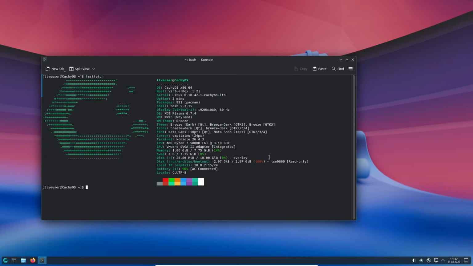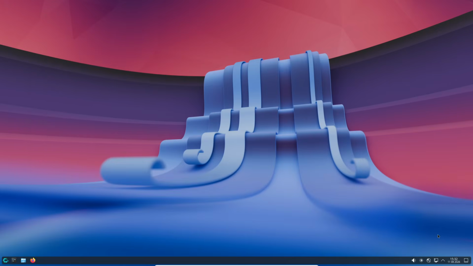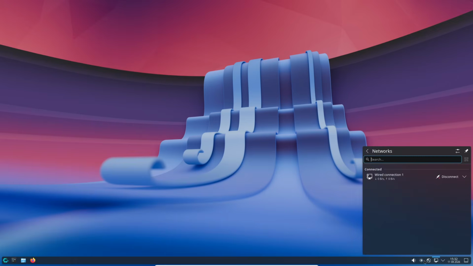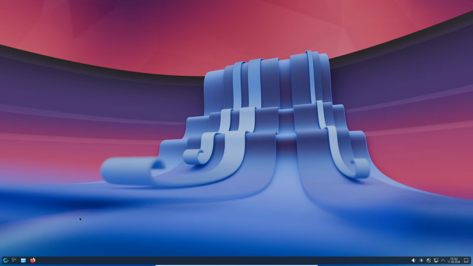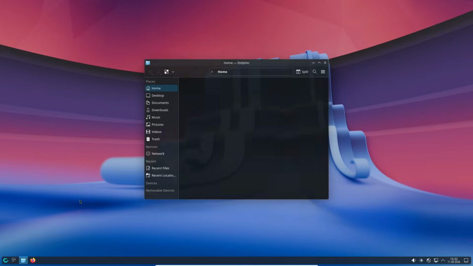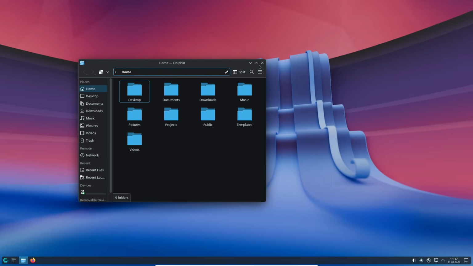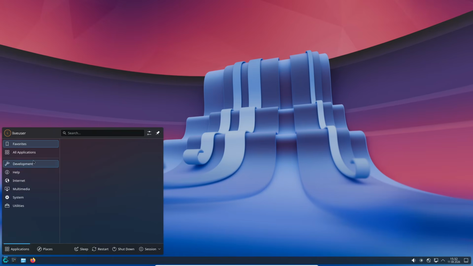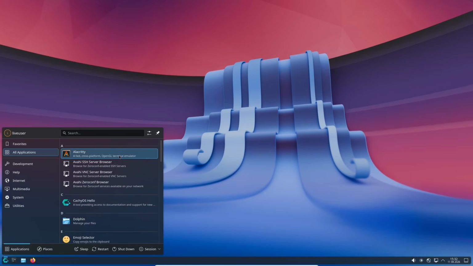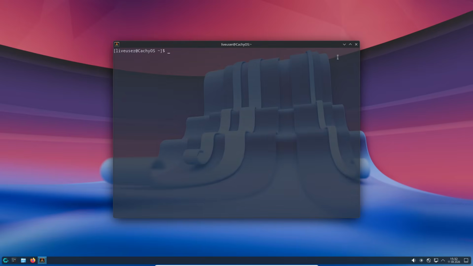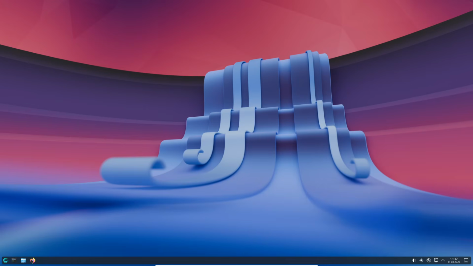On the desktop side, the flagship KDE edition now ships with KDE Plasma 6.7.4, KDE Frameworks 6.28, and KDE Gear 26.04.3, all compiled against Qt 6.11.1. But the more interesting changes are actually happening across the different desktop profiles.